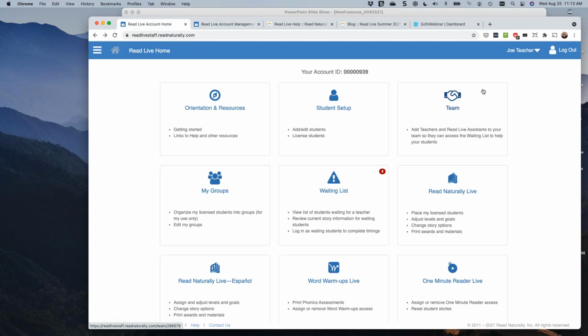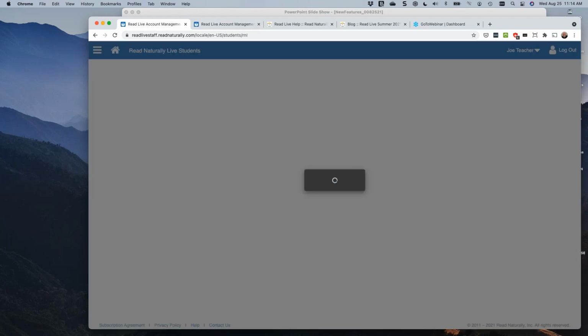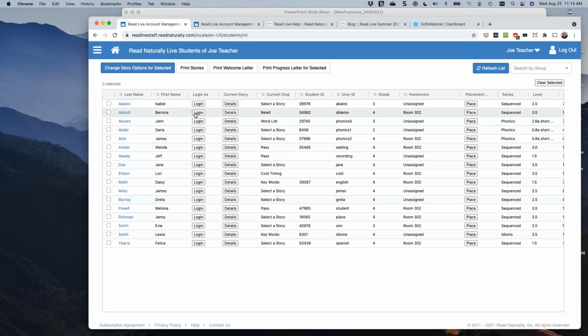Okay, let's talk about another feature that we recently added, and that can be found in story options. So I'll go to my Read Naturally Live list of students. And story options allows a teacher to adjust particular options for a student when they're working within a story. So they can turn on or off certain steps. They can adjust the amount of time that students have to complete the retell or the prediction. But let's take a look at a new feature.